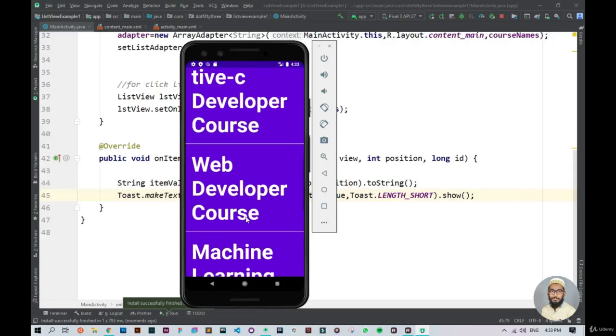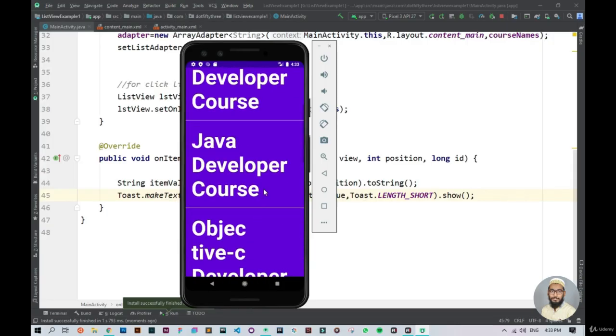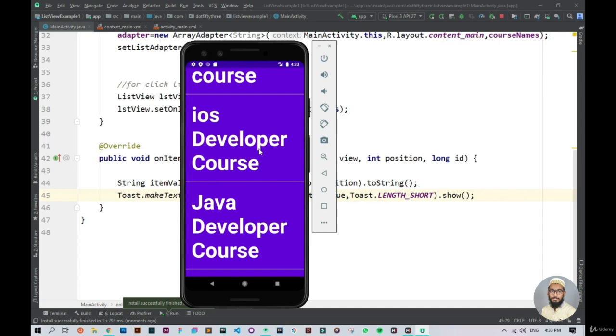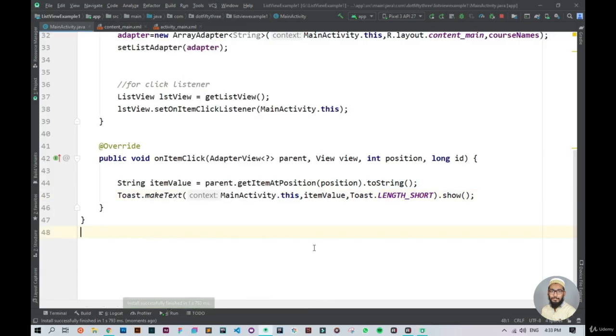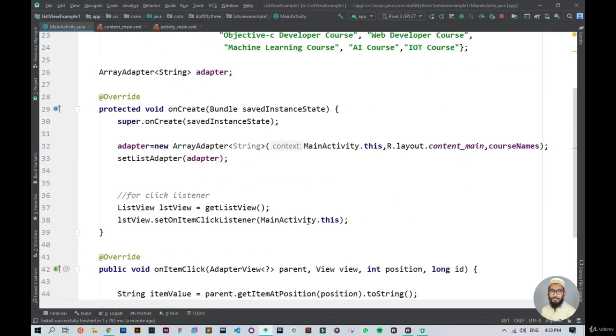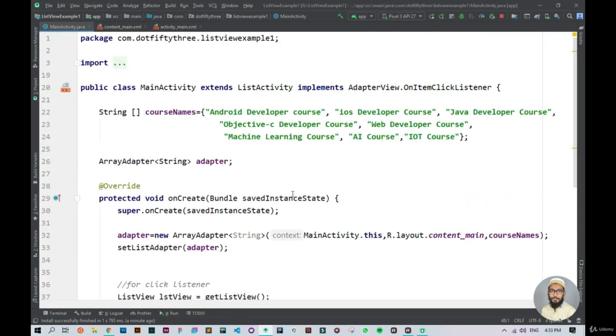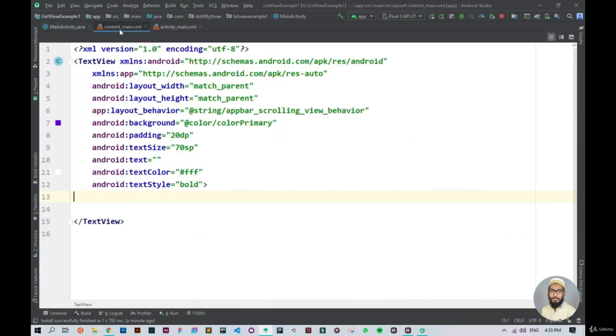Okay, now let's just click on some other item here. So if I click on this iOS developer course, now as you can see, it is giving me an iOS developer course toast message here. So here is how you can create a simple list view using this ListActivity class, and instead of using list view, you can actually use this text view.